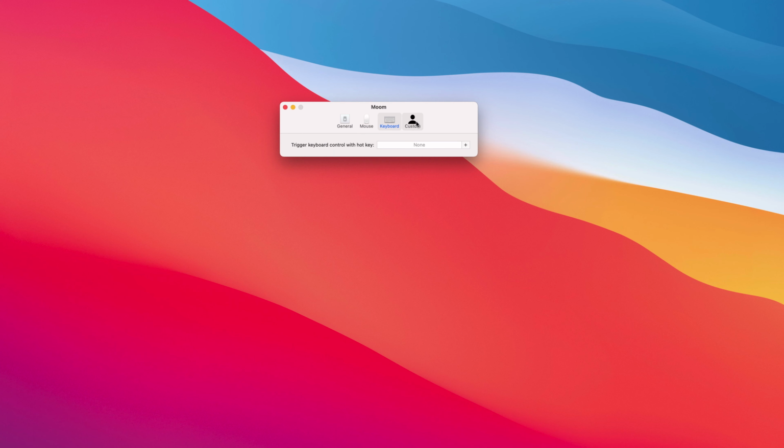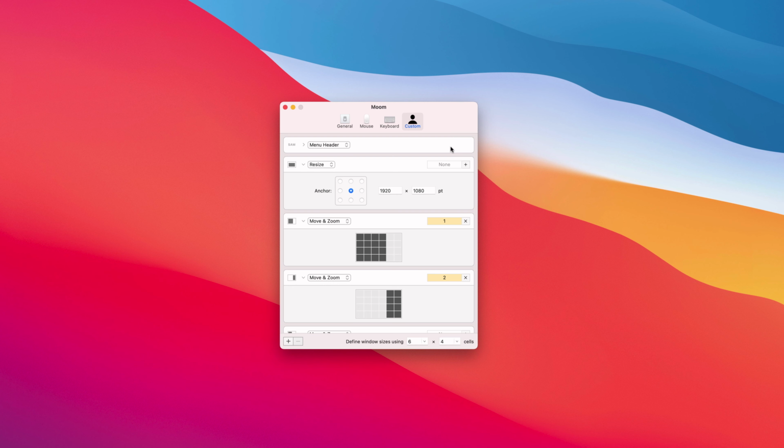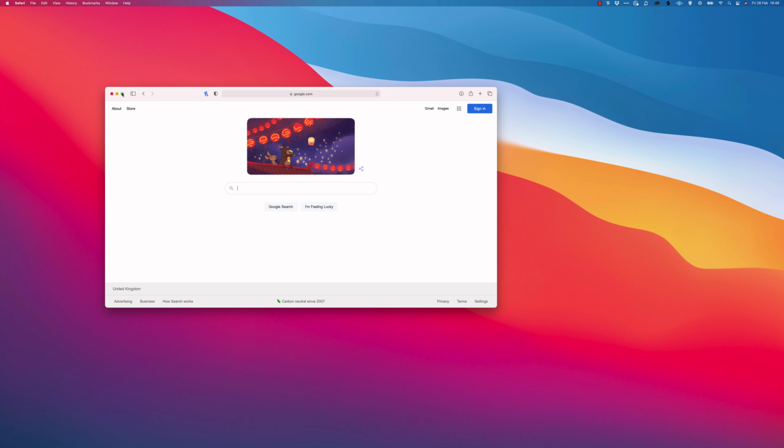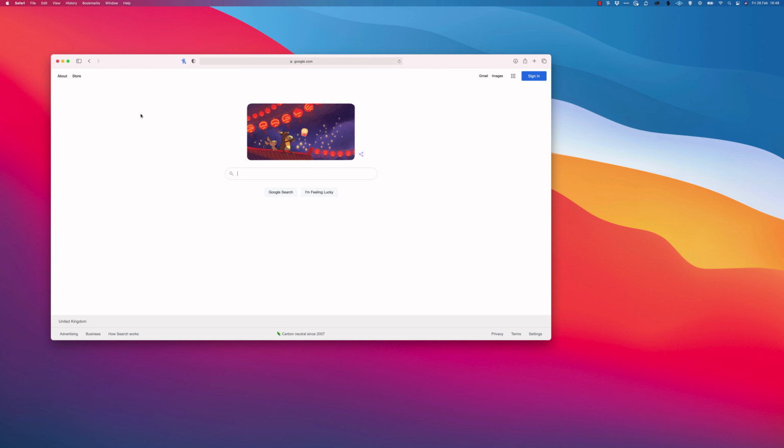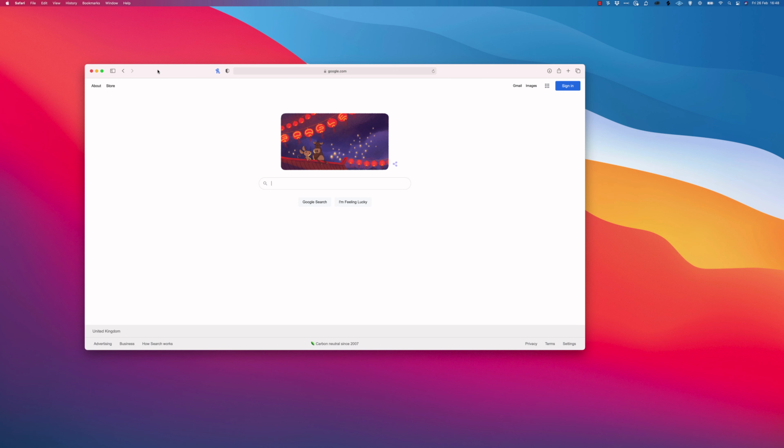So, with Moom, I can go to Preferences and Custom, and I can add a custom option in to scale any window to a very specific set of dimensions. It's the resize option, and you can see here how it works. So then when I want to use it, I just hover over the zoom button, then the custom icon, and there it is, a perfect resize option.